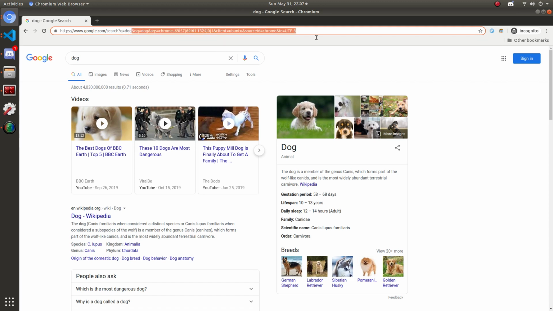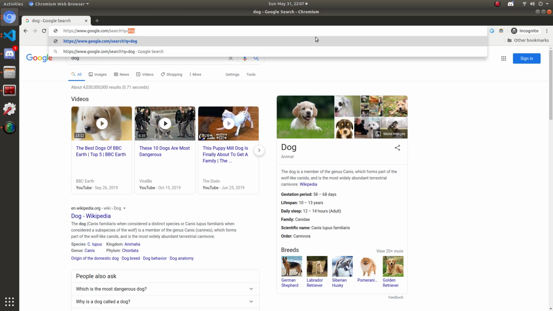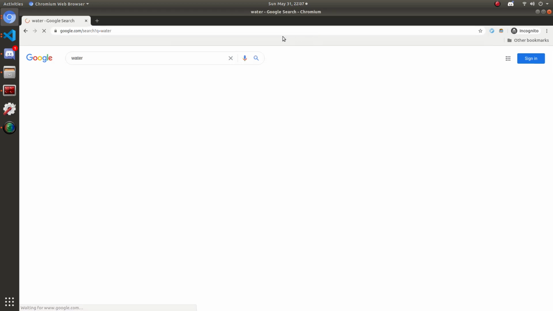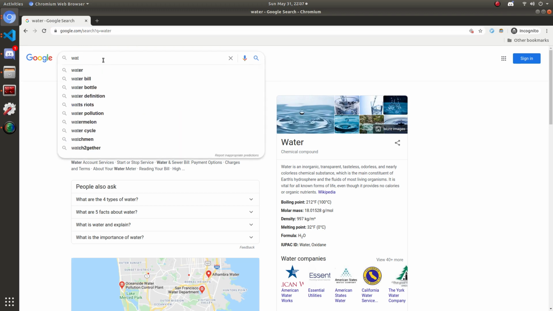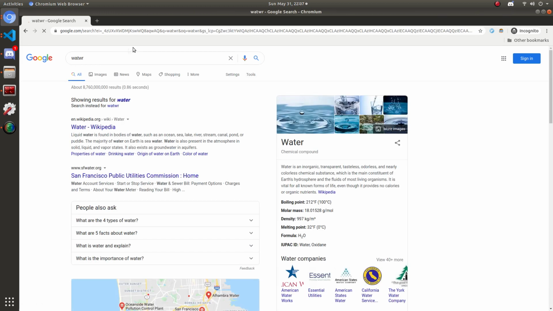Now if I get rid of all these, right, let me change my query to water, and now you'll see I never entered anything in the search box, but it changed because we changed the parameter here in the URL. Now what happens if we misspell water like that? Now you can see it corrected it to water, and this endpoint looks crazy, or these parameters I should say.